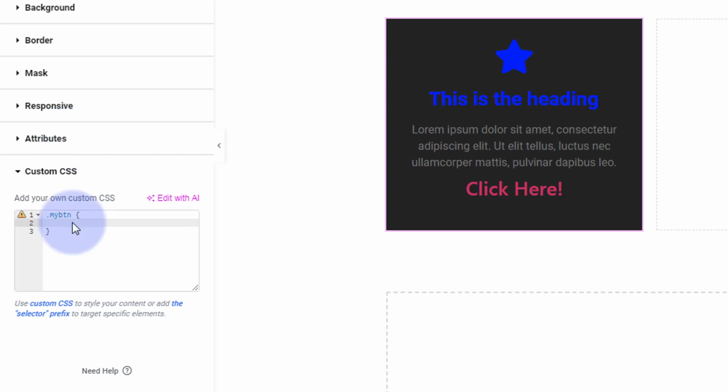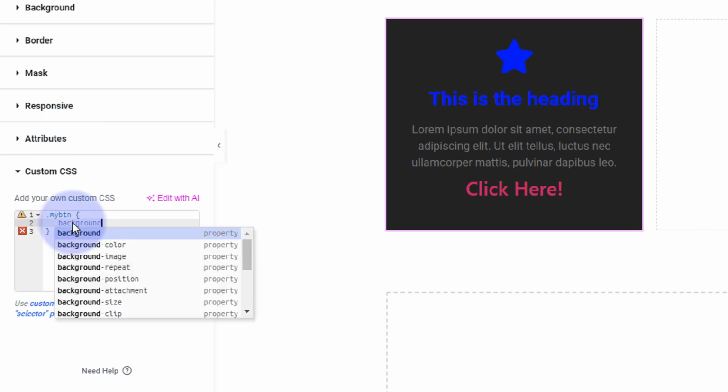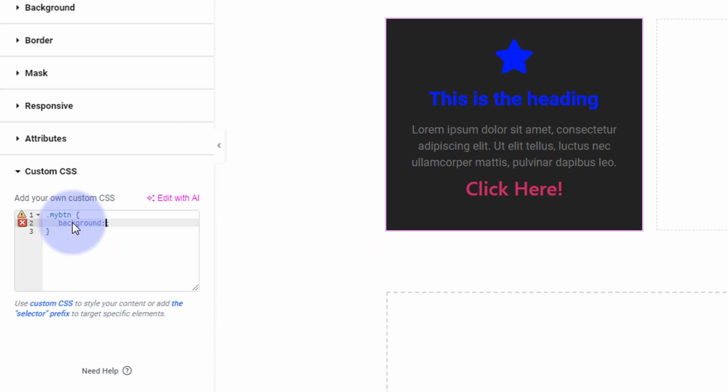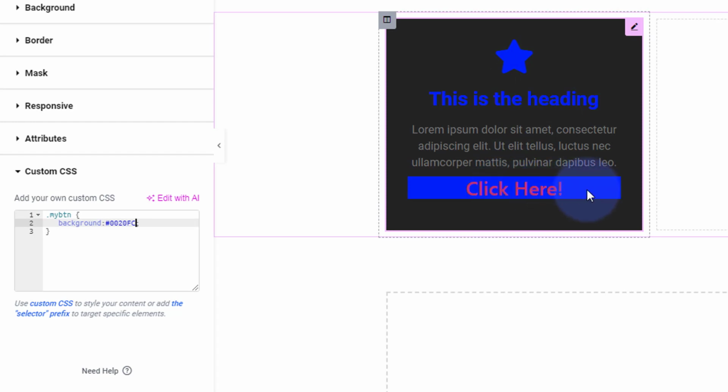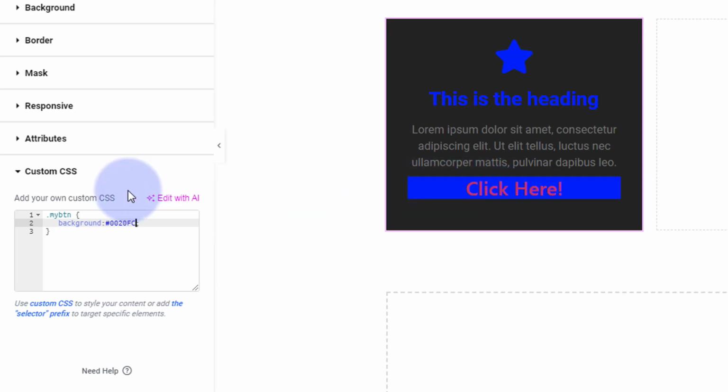In between, I'm going to say background. I'm going to give it that same blue color. I've still got it in my clipboard. There it is. And it's given it a blue background there, which is just what we want. And we'll change the color of that link in just a minute. That's the default color of the links for this site. And I'll show you how to do that in a second.